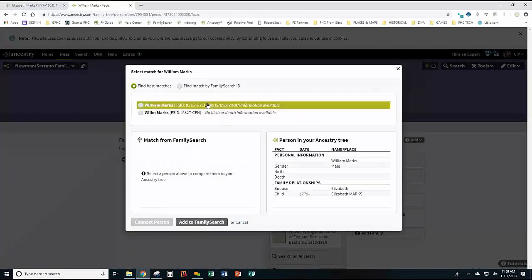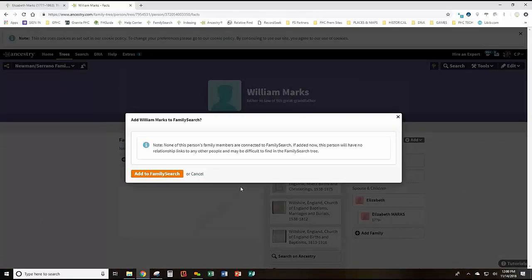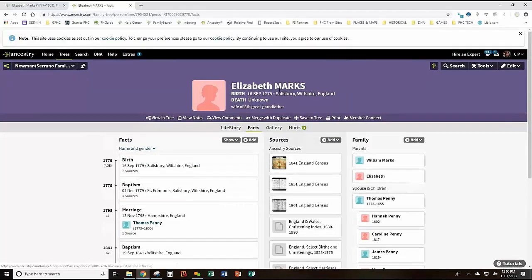I'm going to go back on the screen. So let's say these are not a match. I'm going to go ahead and add to FamilySearch. I'm going to create William Marks on Family Tree. And what it's saying is none of these people are connected to FamilySearch. So first I'm going to make sure Elizabeth is connected. Then when I add William on, it will automatically connect him to her. That'll be the easier way to go.